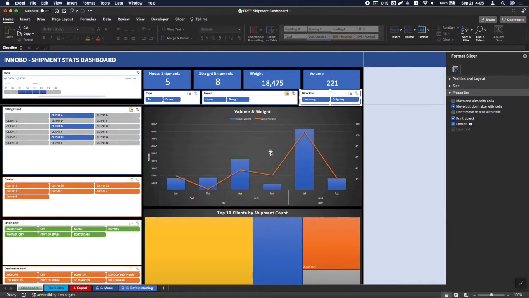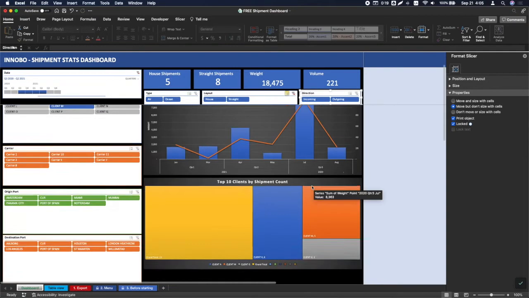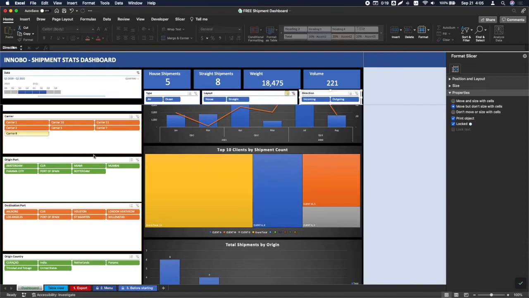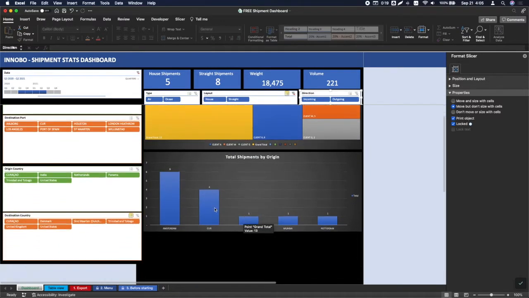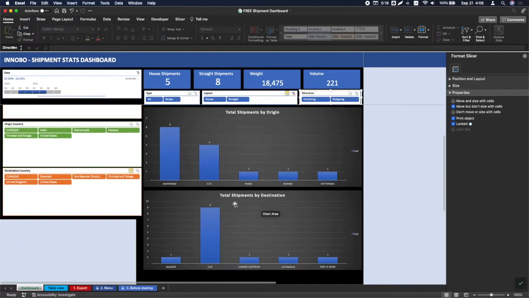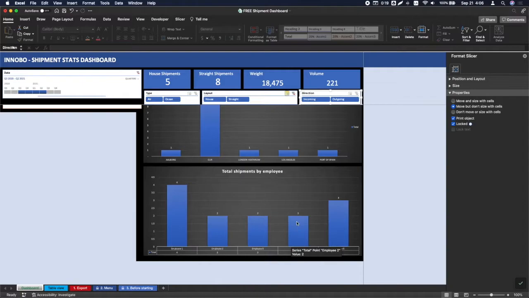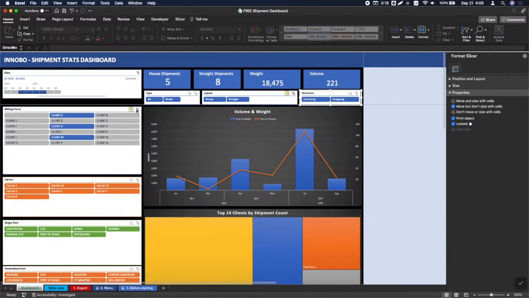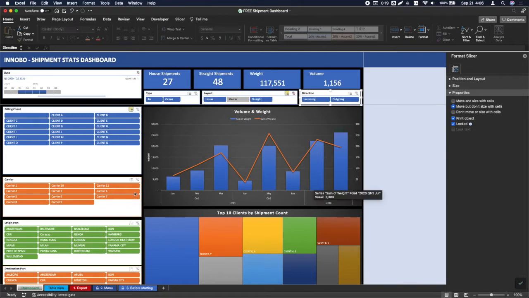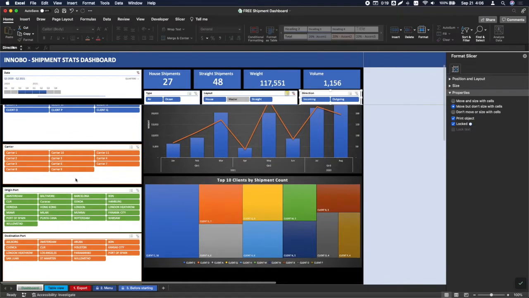And in the charts that we added here is volume and weights over time. The top 10 clients, of course, right now we have only 3 selected, so we're seeing only those 3 in the total. The total shipments by origin, total shipments by destination, total shipments by employee, right, with the count in there. So of course, those are pretty useful charts depending on the mix of filters that you choose to display, right?